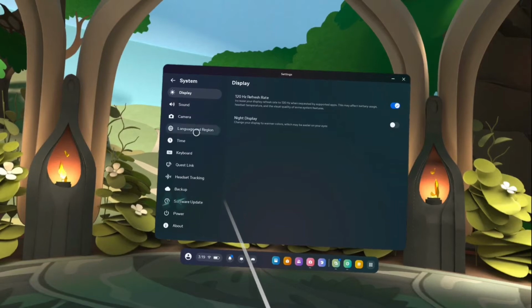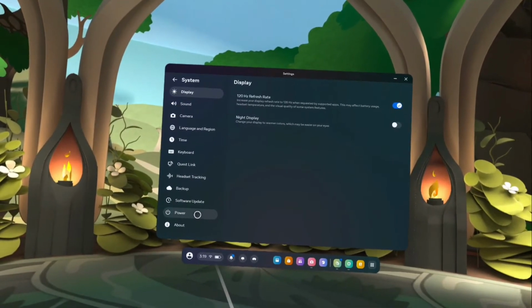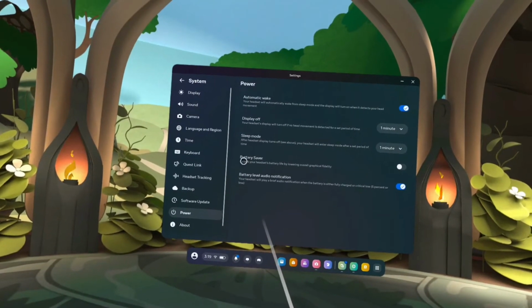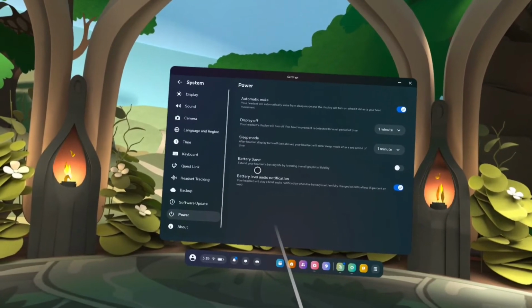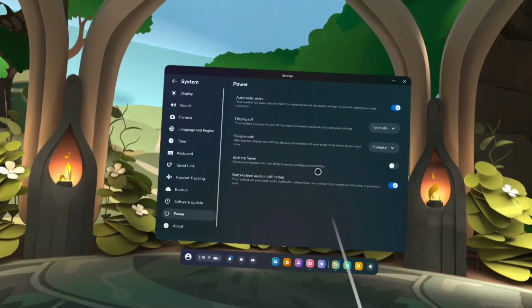Under system, we can find power, select power. Under power, we can see battery saver. Extend your headset's battery life by lowering overall graphical fidelity. By default, this would be off.